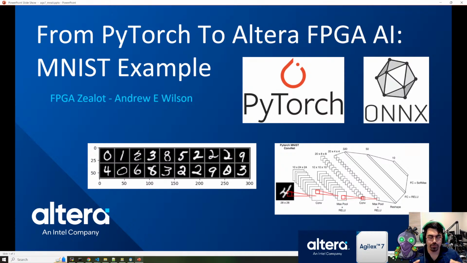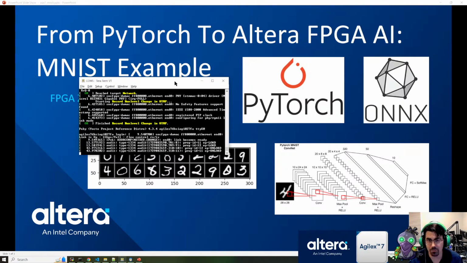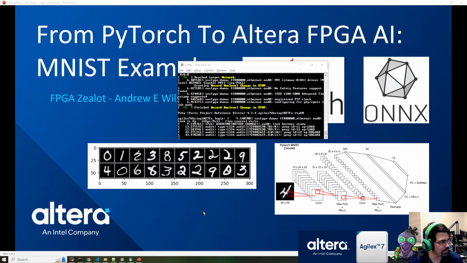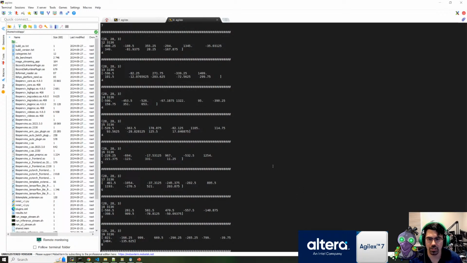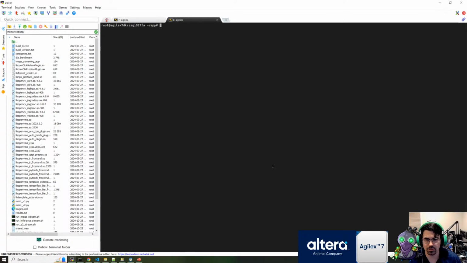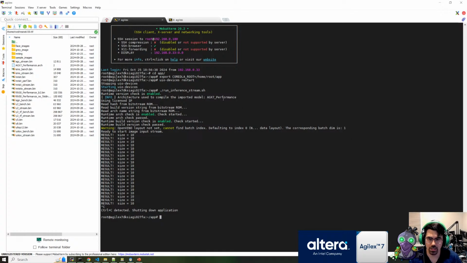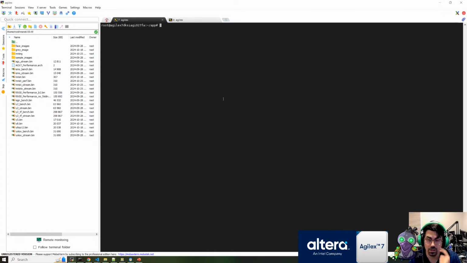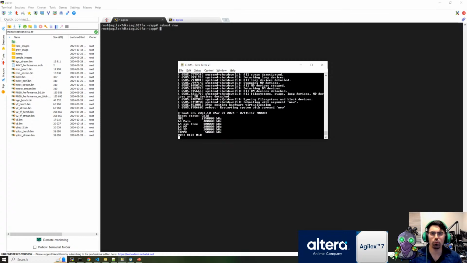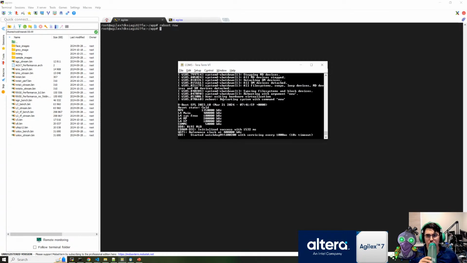So now that we have it compiled for the system, we're going to go ahead and run it on the FPGA. And let's go look at the terminal output. I actually probably want to reboot the system. We're rebooting the FPGA, so we kind of have a clean slate.